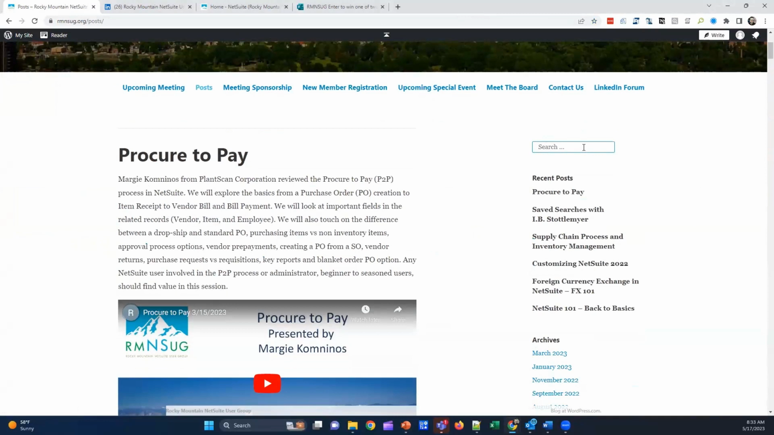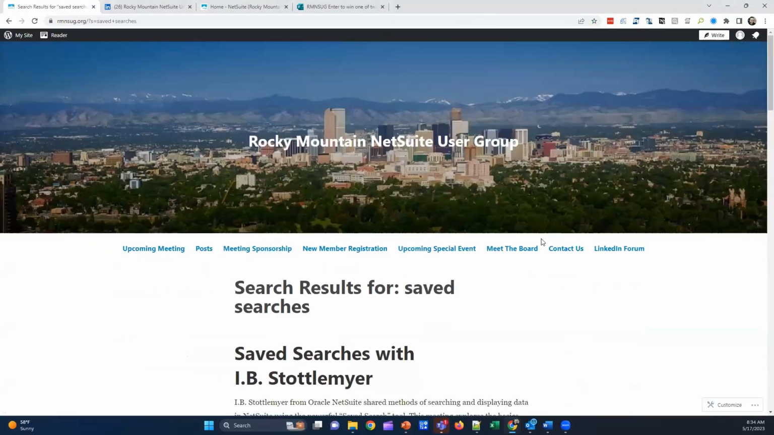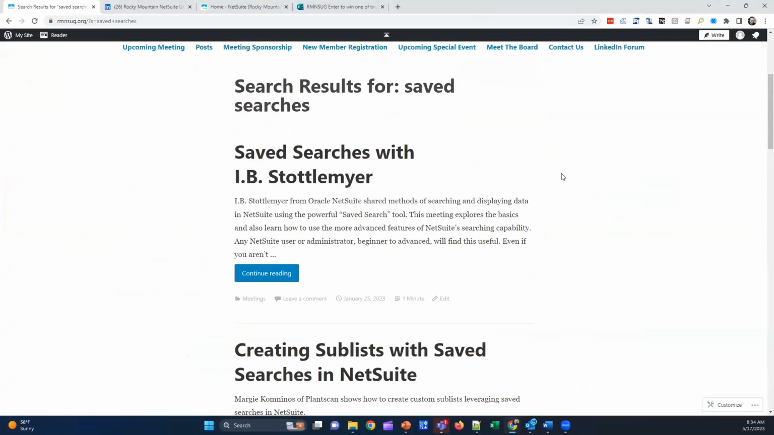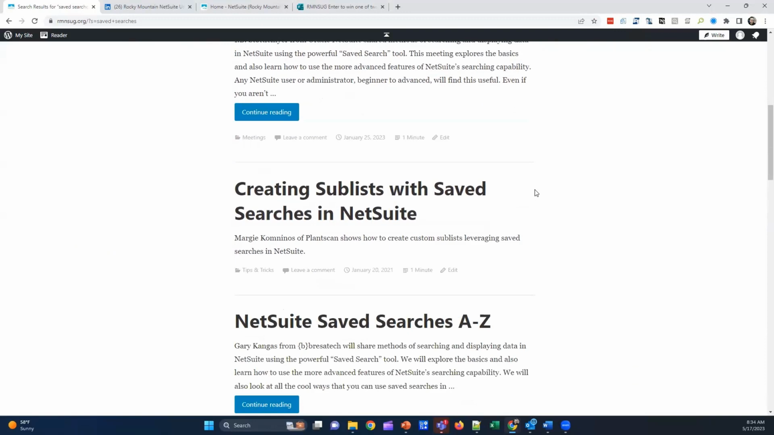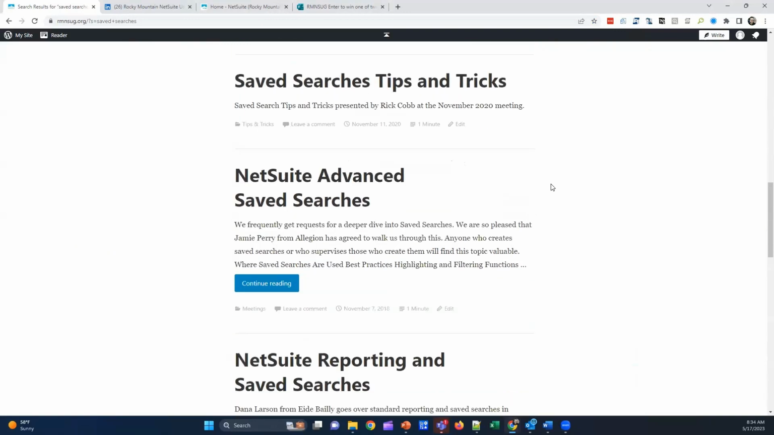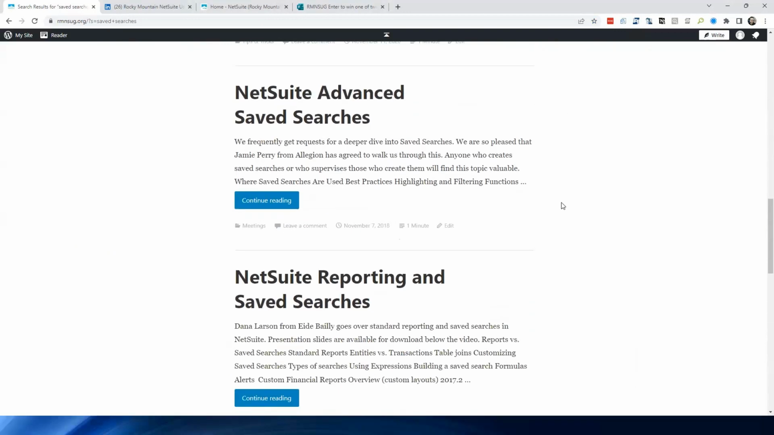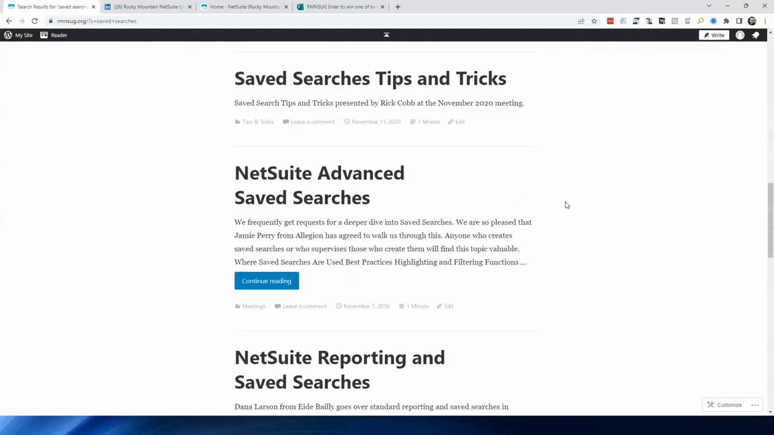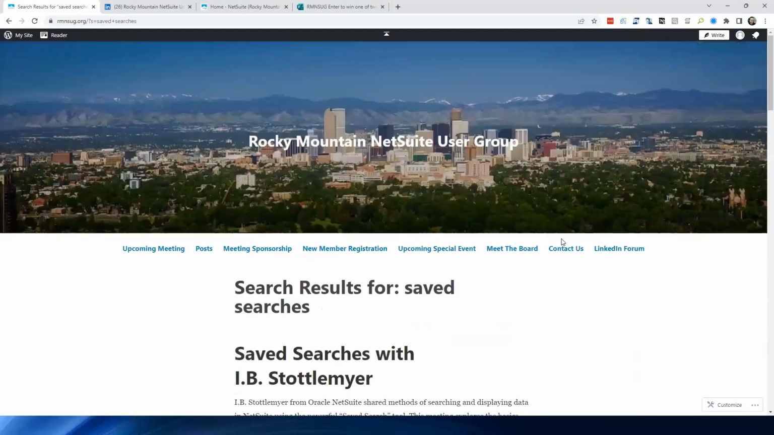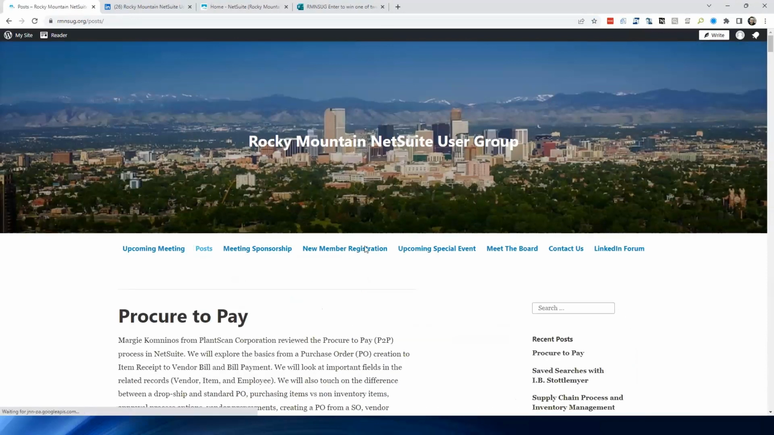And then if you want to search for any topic, you can use this search box right over here. So let's say, for example, you wanted to see some content on saved searches. You can just do a search for saved searches. And you'll see that we've done many meetings on saved searches in the past. We have some tips and tricks. We have full meetings. So you can go in and find a ton of content. We've been recording and posting our meetings for many years now. So all of the content is there and available.